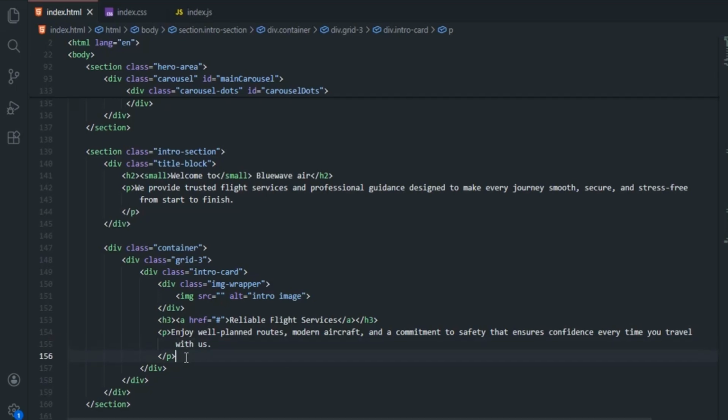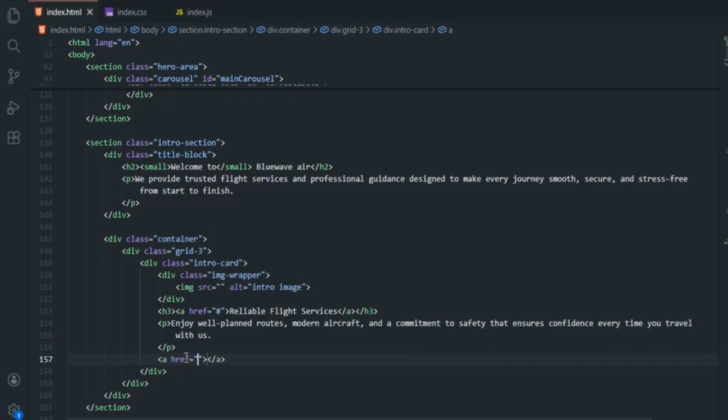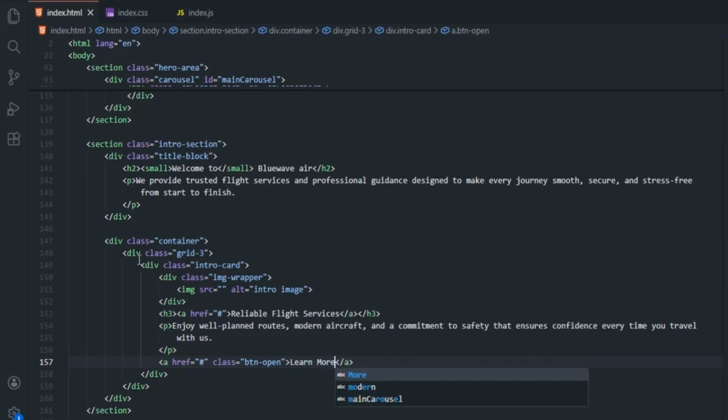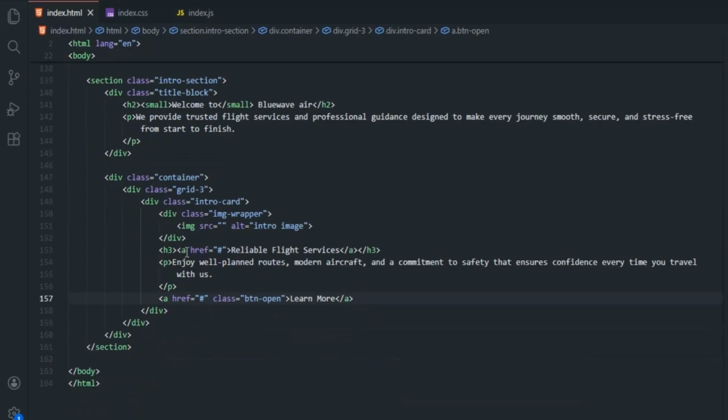Below the p tag, we'll create an anchor tag. This anchor tag, we can provide hash in the href and then give it a class. The class name will be button open. And then for the text to display in the anchor tag, we have learn more. So we've been able to create the first intro card.